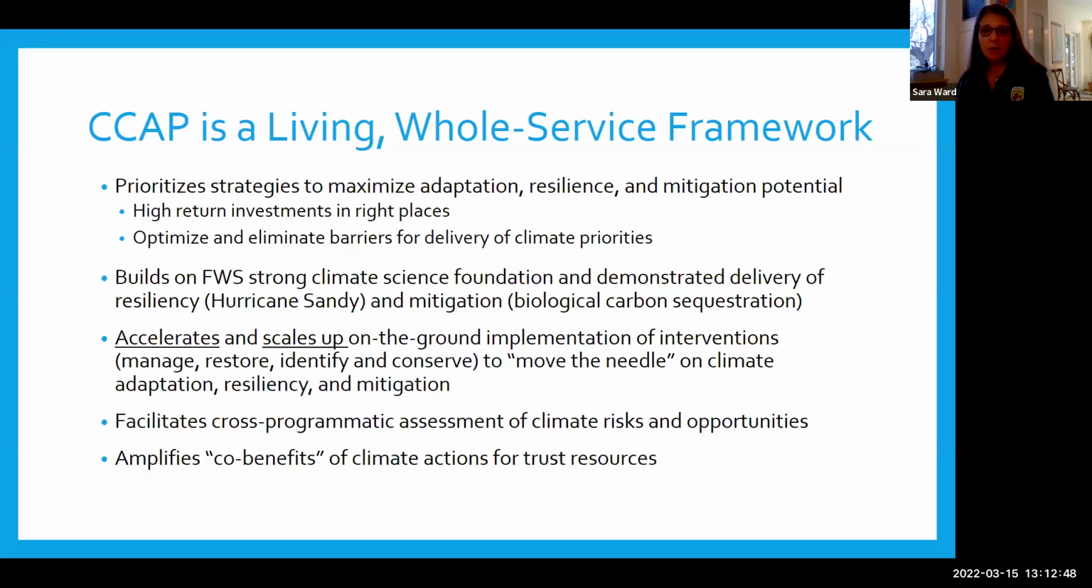You saw two documents that already outlined a lot of these strategies, but we want to build on that delivery experience, like things we did with Hurricane Sandy, and also the biological carbon sequestration delivery, which we'll hear some about today. And really the intent is to accelerate and scale up the on-the-ground implementation of interventions and to move the needle on climate adaptation, resiliency, and mitigation.